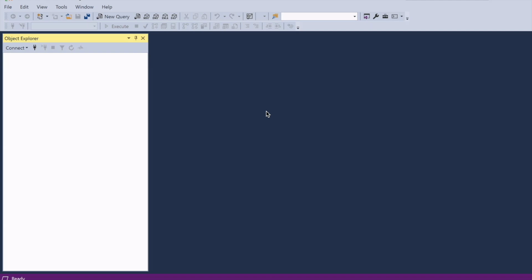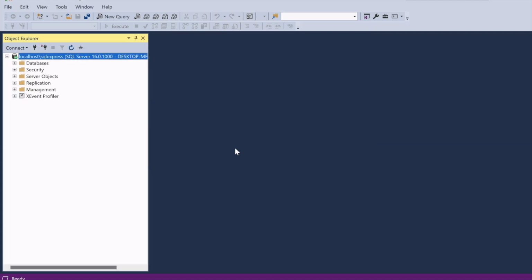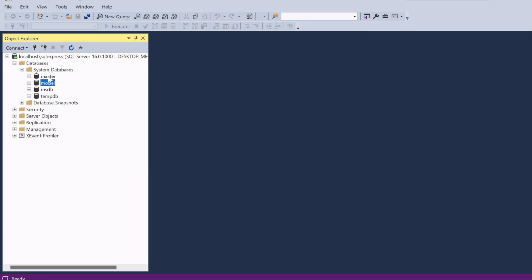So let's look at these things practically. Connected to SQL Server. Here, these are the four system databases that we discussed earlier: master, model, MSDB, and TempDB. Let's try to create, alter and drop a database graphically. First we will look at it graphically.